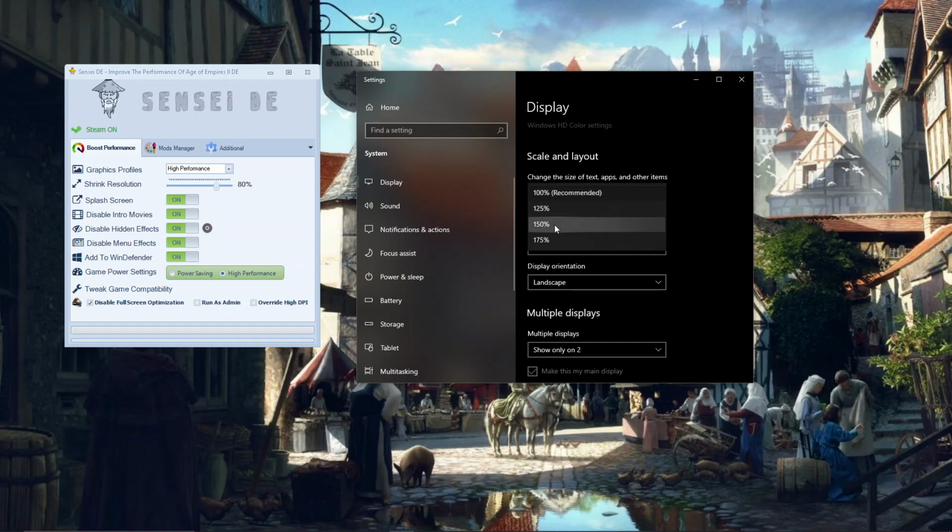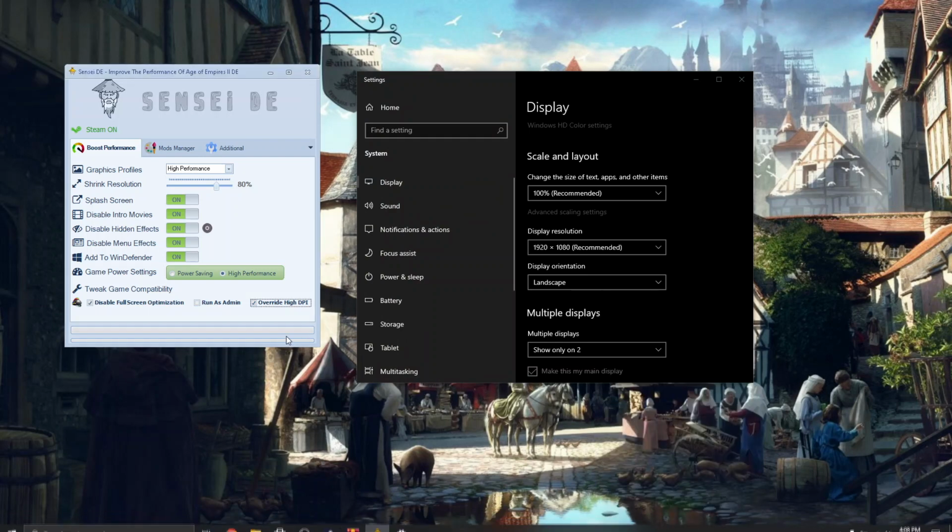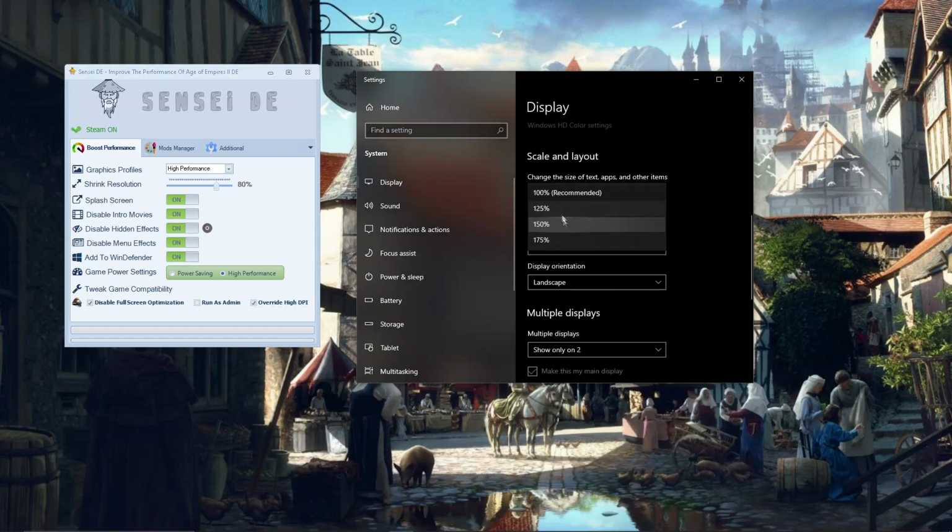If you have it on 150 and you do not wish to switch to 100, totally fine. You don't have to do that, but you have to do this so your game will not be forced to use the scaling, and when it does, it will use more CPU and more RAM. So once you do this, you will notice from the task manager that the game is using less RAM and less CPU. Of course, if you have this on more than 100.